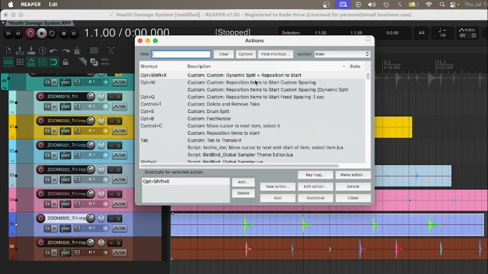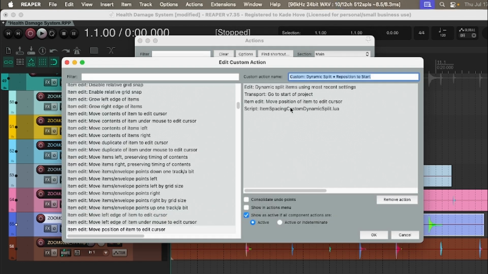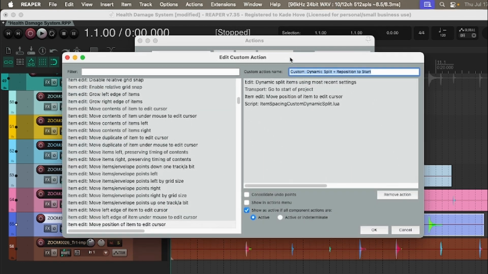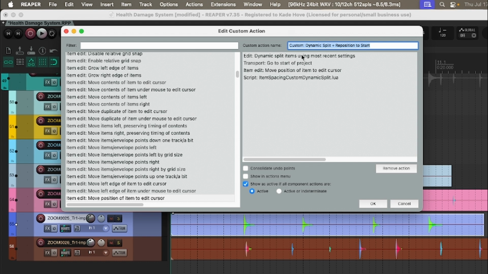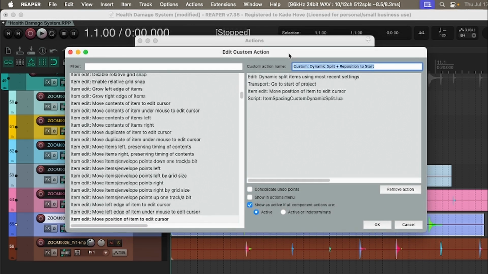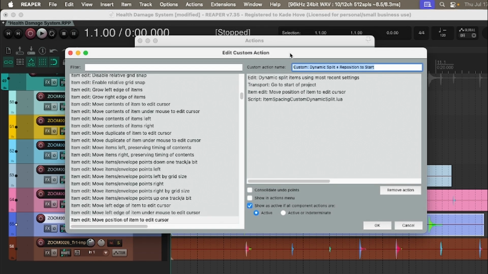I set up a shortcut here, or a custom action for dynamic split and repositioning to the start. So I did make a third script because it was a little bit wonky. It wasn't working right, so I just made a slightly altered script to work with this better, because it was doing some weird things that I don't understand why. I did make these scripts with Claude AI. I just beat Claude's head in for about 3 hours and got them to work.